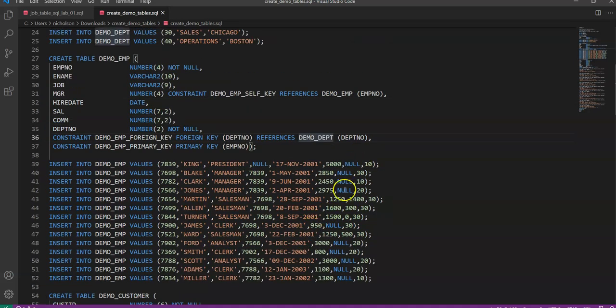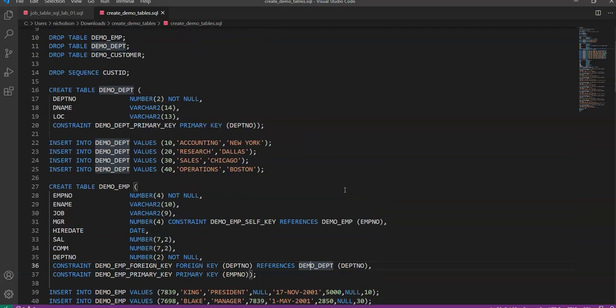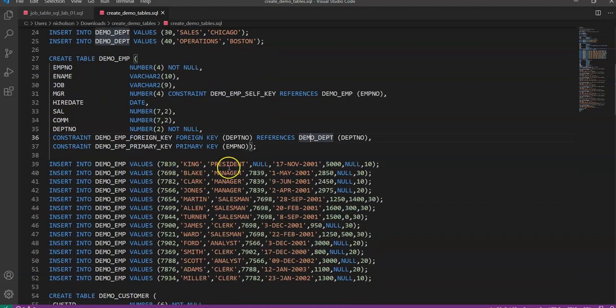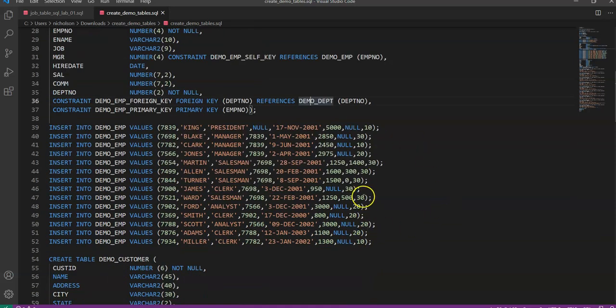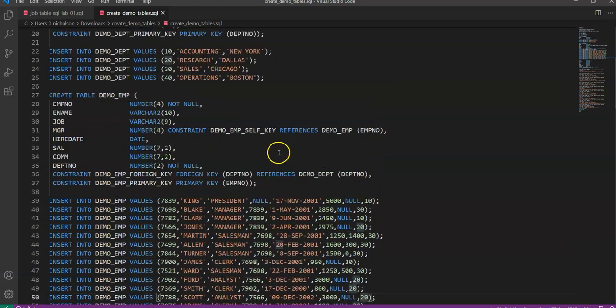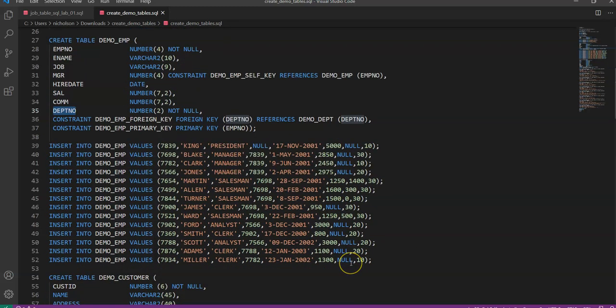Notice this is what I'm trying to say. We have 10, 20, 30, and 40. What you'll notice is that these numbers here are never not 10, 20, 30, or 40. There's no 40 actually, but that's okay. If you tried to add a 50, for example, or 75, or 93, in this last column, which is the foreign key, Depno, then it wouldn't work because of referential integrity.